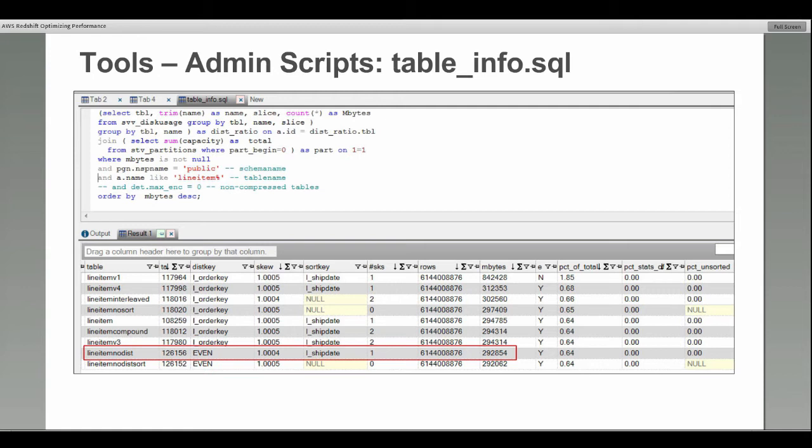So if I'm designing my data model or designing my tables, and I see some table this large that has a distribution of even, I may want to go back and check whether this is the right distribution style. Most likely that table is going to be involved in a join, especially because it's got a sort key. So if it's going to be involved in a join, then I want to have distribution key to improve my performance.